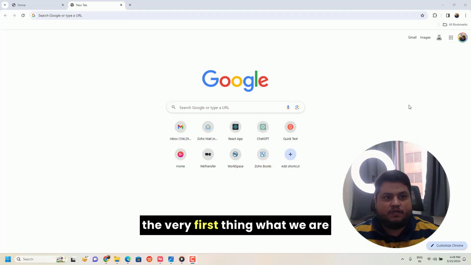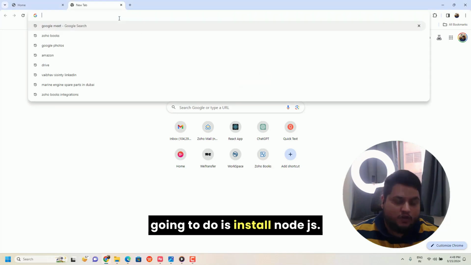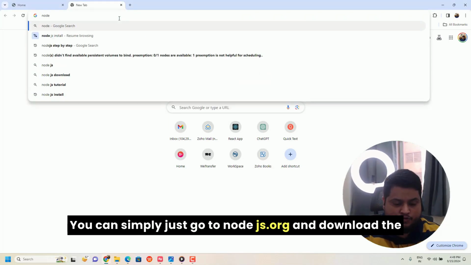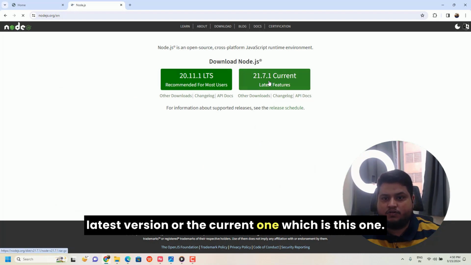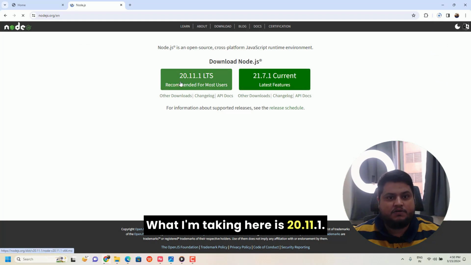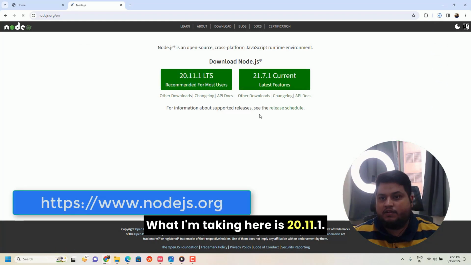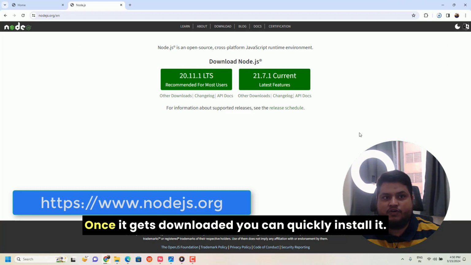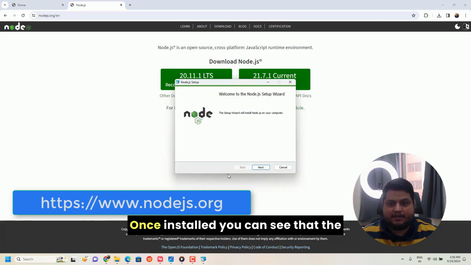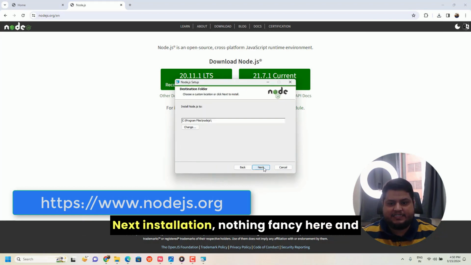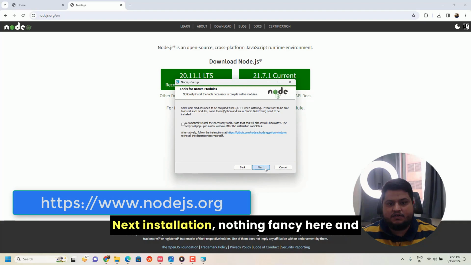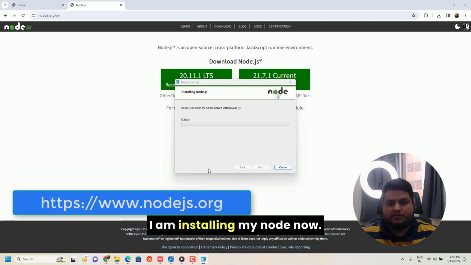The very first thing we are going to do is install Node.js. You can simply go to nodejs.org and download the latest version or the current one, which is this one. It is long-term support. What I'm taking here is 20.11.1. Once it gets downloaded, you can quickly install it. The setup will complete, and it's a simple next-next installation, nothing fancy here. And I am installing my Node.